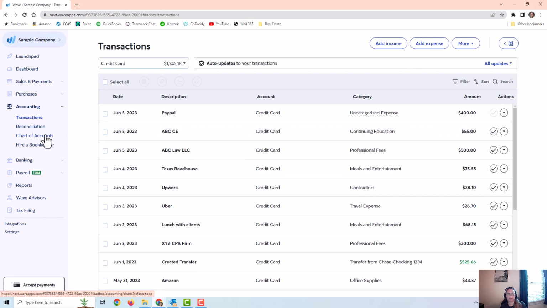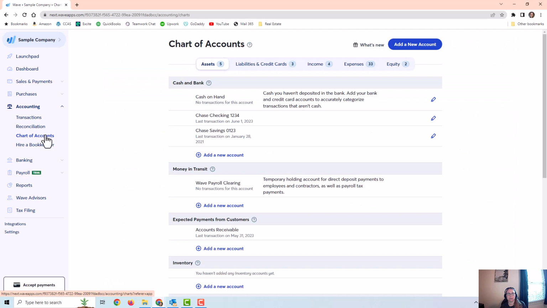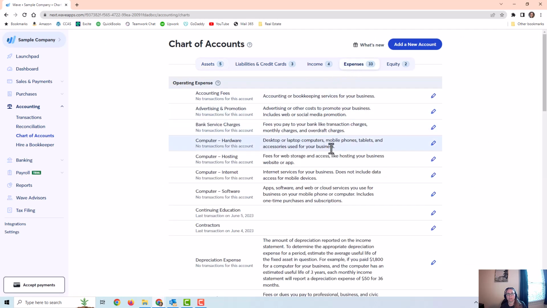And before I enter any expenses, I want to go to the chart of accounts. You can see that I already have some expense categories in here. These expense categories, most of them anyway, were already in here.